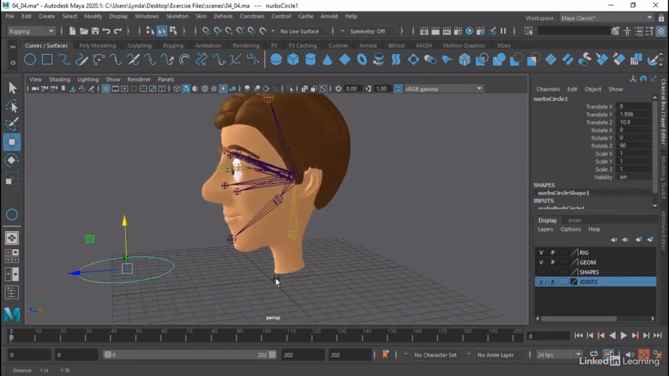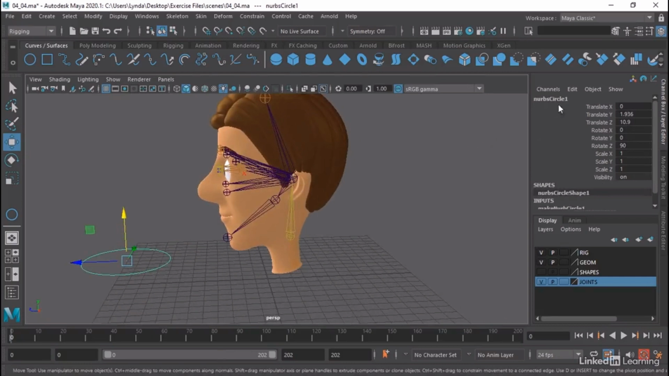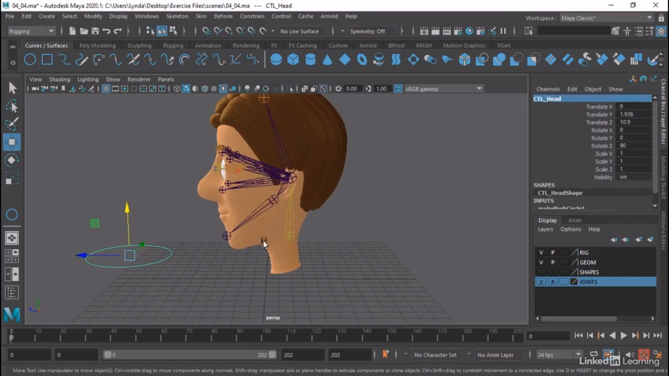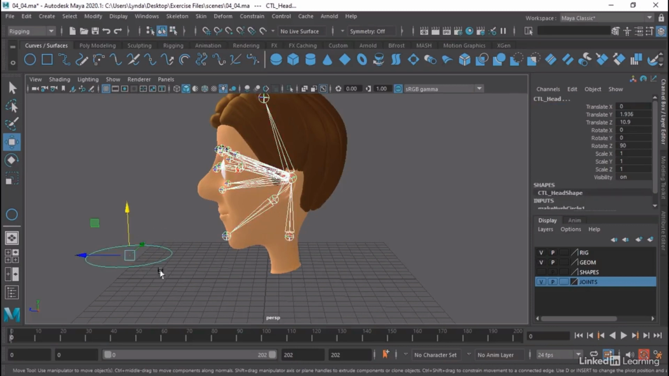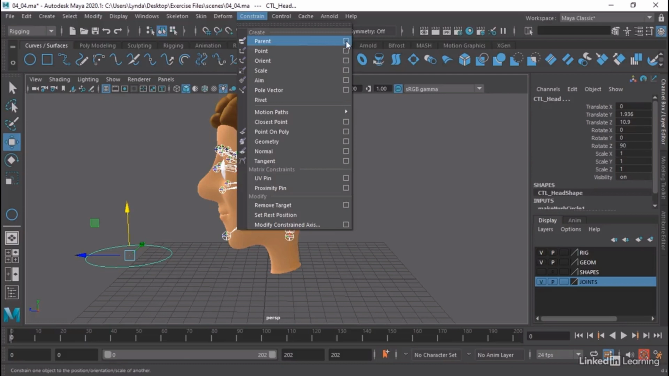Now I have to take this object, my NURBS circle, and let's rename it. I'm going to call it Control Head. And I want to align my control with the joint it is going to affect. We can do that using a constraint. So I'm going to select my joint head 1, shift select my control, and under constraint, we're going to do a parent constraint.